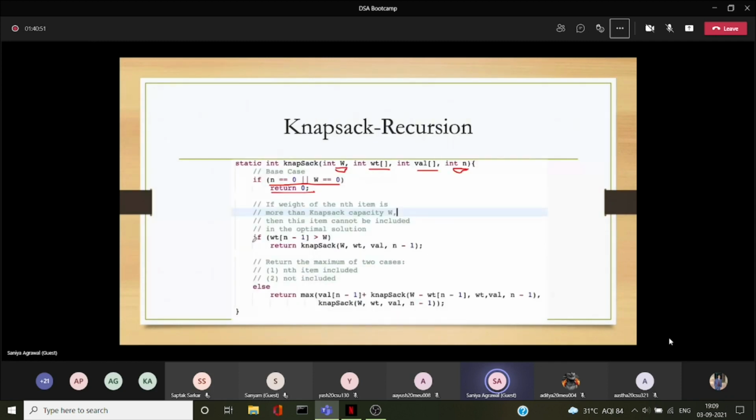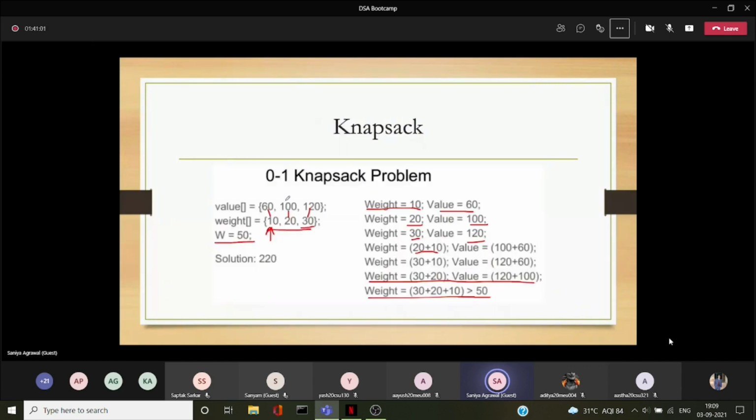So here we write if the weight of the n minus 1 term. Suppose there are five terms, let's take this example only, 3 terms. First we will check for this item, and if this weight is greater than the total capacity, which is 50, it is not. If suppose it was 60, then we cannot take this weight, and we will just return the profit which we received from the previous weights put into the bag.